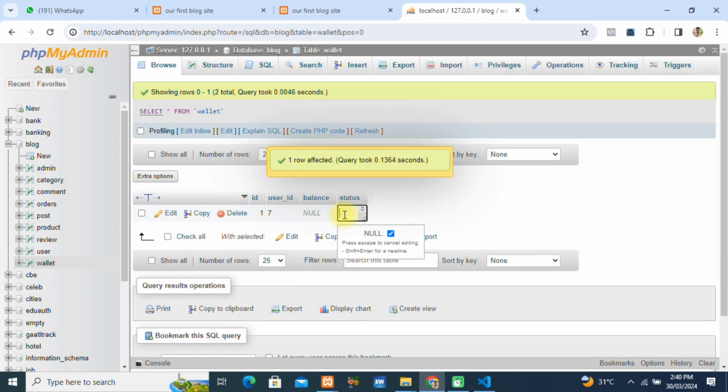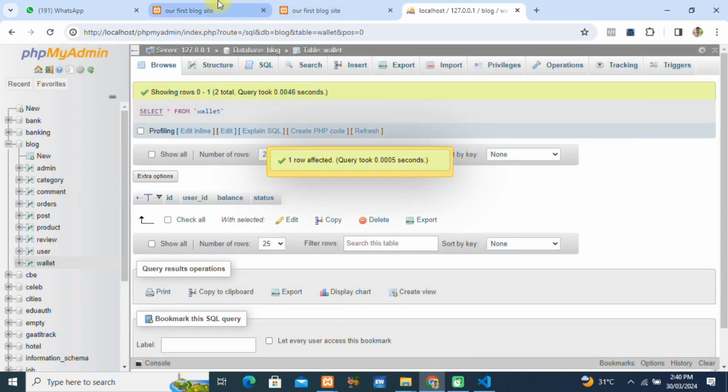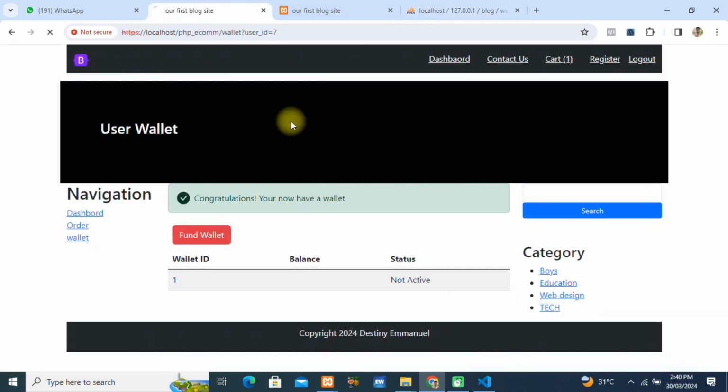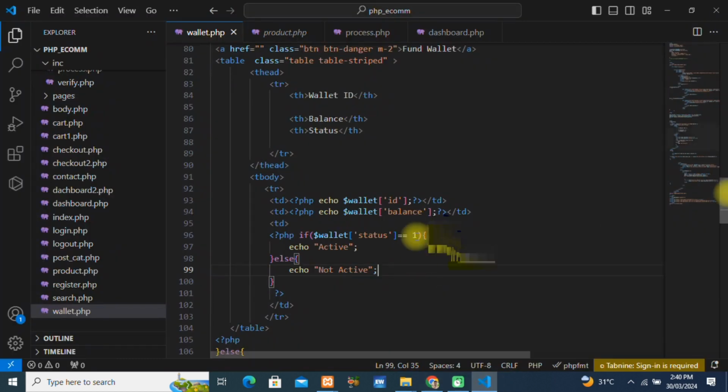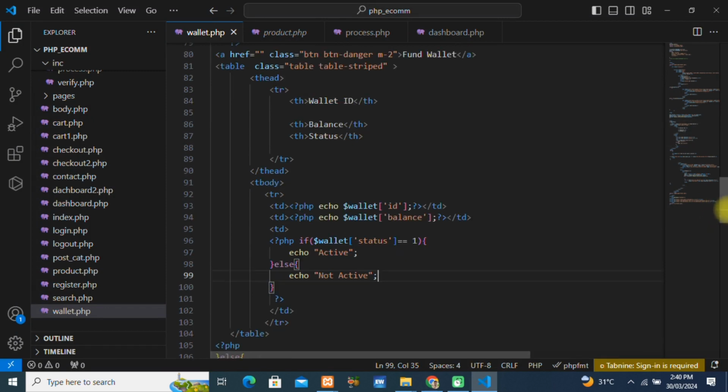Okay, let's delete the wallet and create it again. So I've deleted all the wallets. Let's reload. Okay, you can see now it's active and our balance is 0. We don't have any balance. So for the balance now, let's say balance. Okay, you can just do that.